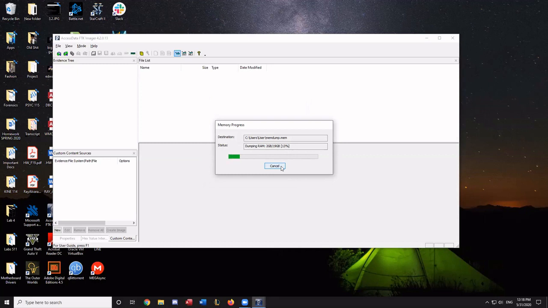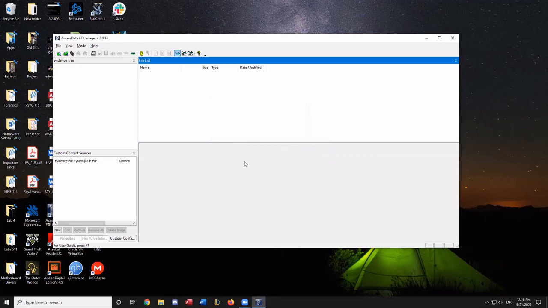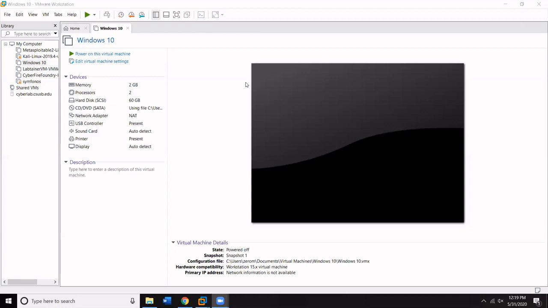So I'm going to cancel that for now because it's going to take a long time. And then you can capture data in 2 different ways. You can do it physically through FTK Imager or virtually. I'm going to swap over to my laptop, and from here, we'll do it virtually.